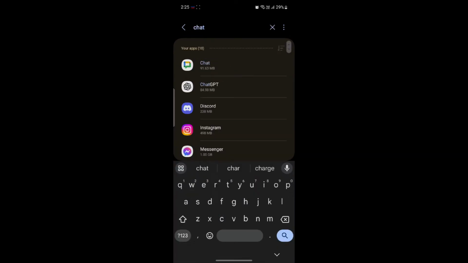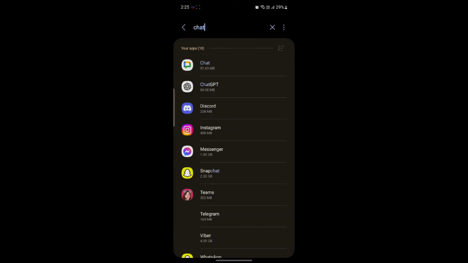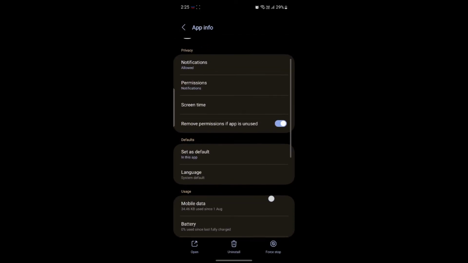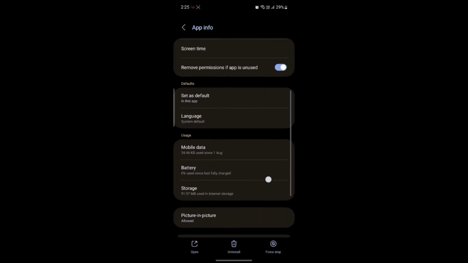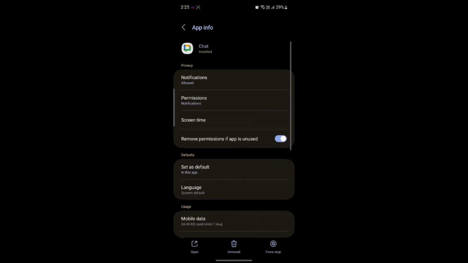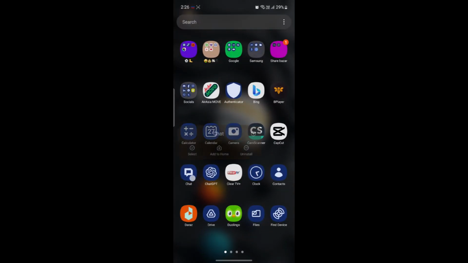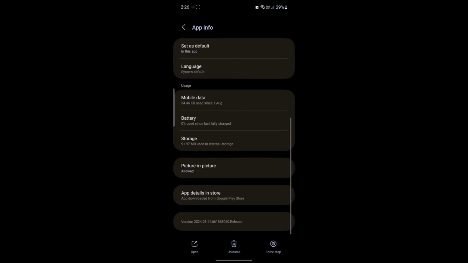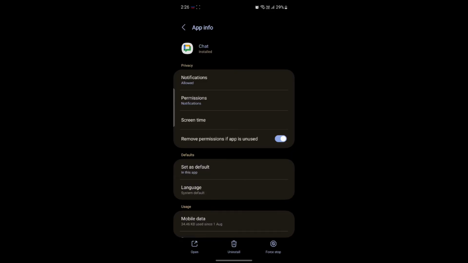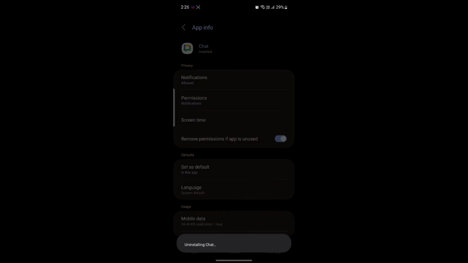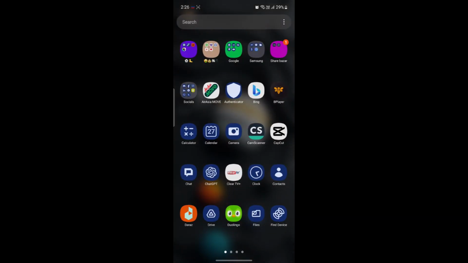So just go ahead and search for chat. Go ahead and tap on it. After you tap on it, you can see that you will be headed to this page, which is the settings page of Google Chat. You can access it from here as well. You can go to Google Chat. If you go to settings, you can see all of the settings over here. You can see the uninstall option on the bottom. So go ahead and tap on it, click OK, and the app will be uninstalled.